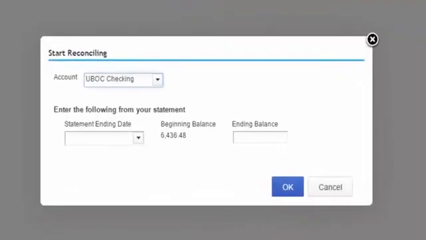This next screen is the Start Reconciliation window, and this information will come directly from your bank statement. So the first field is the account that we've already selected. The second field is the statement ending date. Your bank statement will have a beginning date and an ending date. So enter the ending date for your bank statement here.